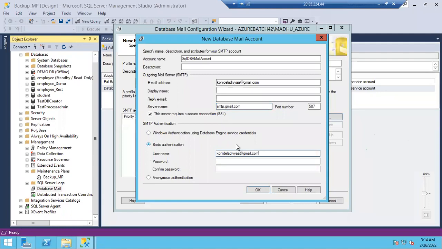You have to give your from account username and password. That's what I'm giving. This is a password, not a new password. To log into this Gmail ID, whichever password I use, the same password I have to give. Why? Because your SQL Server will log into your Gmail ID using the credentials, so you have to give correct credentials. Otherwise, your SQL Server can't log into your Gmail account and it can't send the mail.